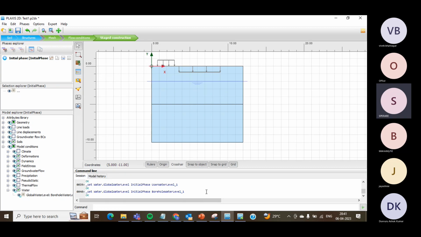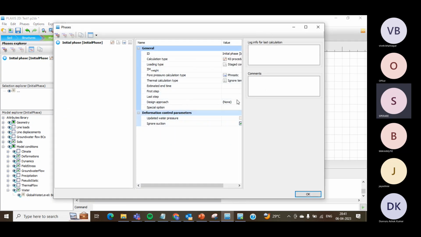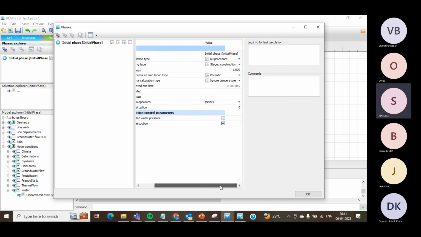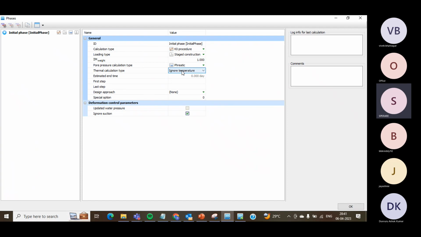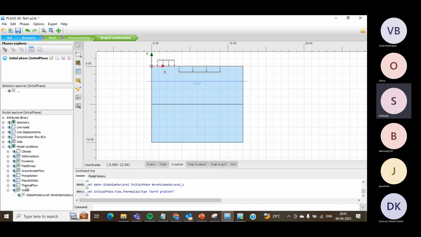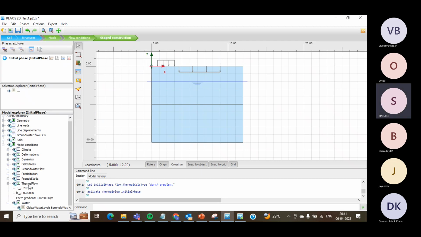Yeah. Now, in this particular case, if you would like to go for this, instead of thermal calculation type here, ignore this. You have to choose this as an earth gradient. Click OK. And then you have to make sure that thermal flow is on, and that the temperature is this.